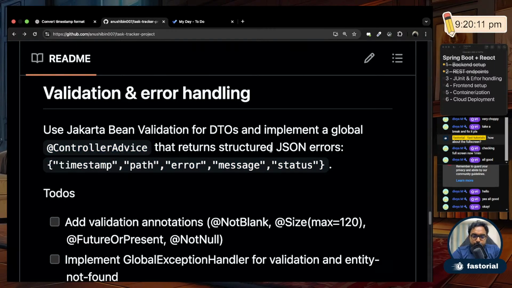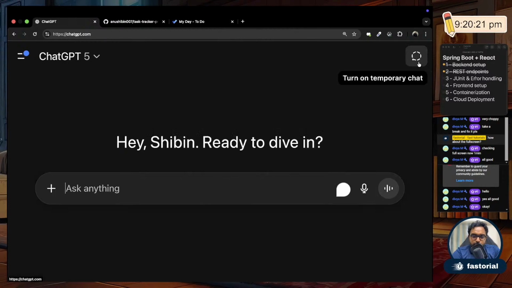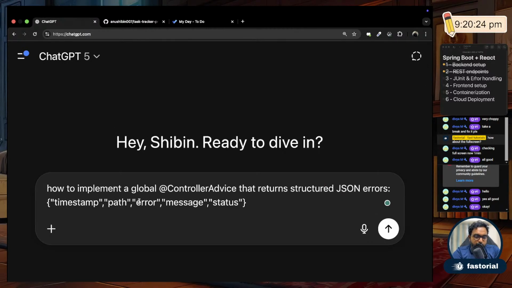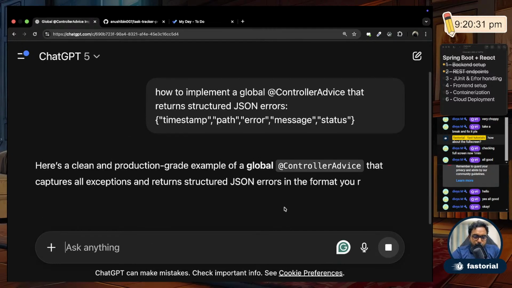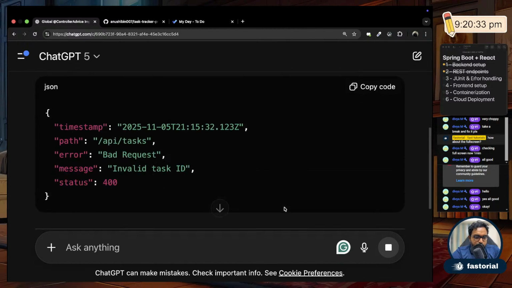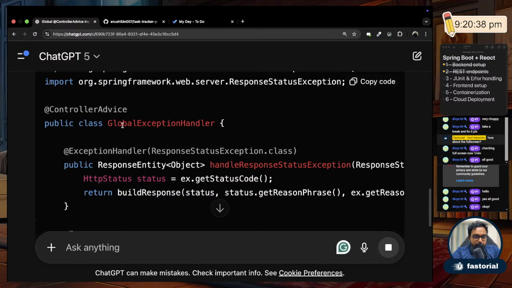Even I am not very familiar with this, so let's just check that. Let's ask this question in a new chat: how to implement a global controller advice that returns structured JSON errors like this. It says you have to write a global exception handler, right? So this is where you will be writing your handling code.